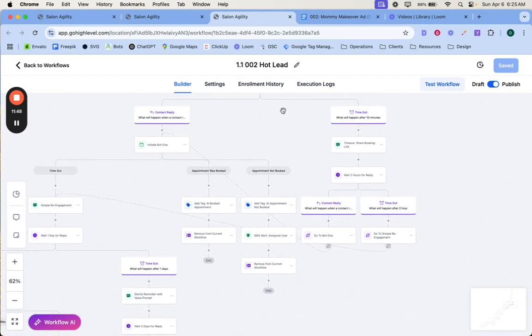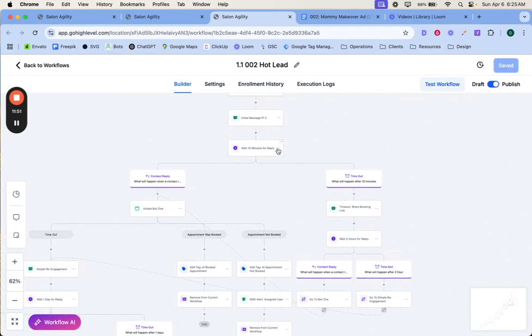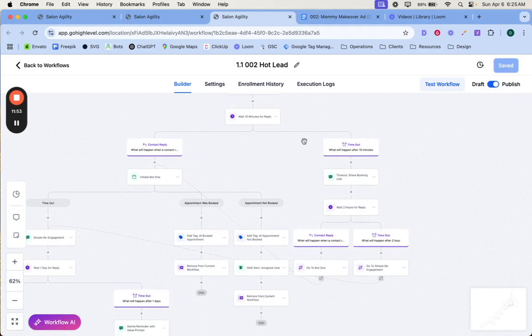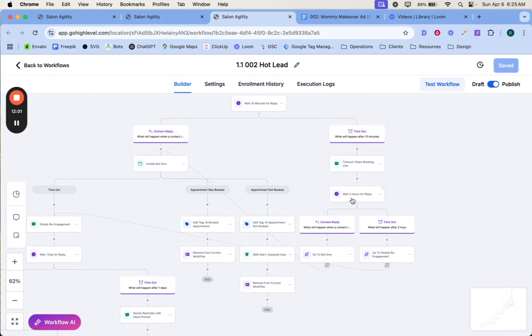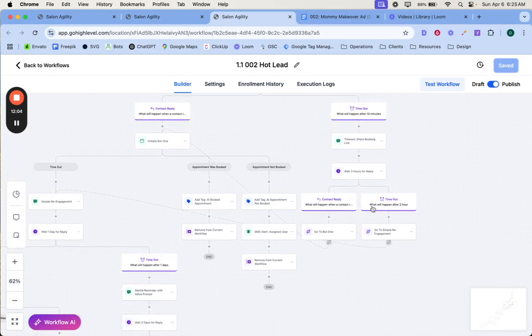Okay. So this timeout right here, again, we sent these messages up here. Now we have a wait step. And if they don't reply to those messages, it's going to go to the timeout where we're going to send them the booking link. We're going to wait 2 hours for a reply to that. And if they still haven't replied, we're going to use this go-to step to send them over to bot 1's timeout message. So they're going to get taken from essentially like a no reply side, okay, and thrown into, kind of artificially inserted into the bot side of the workflow, okay?